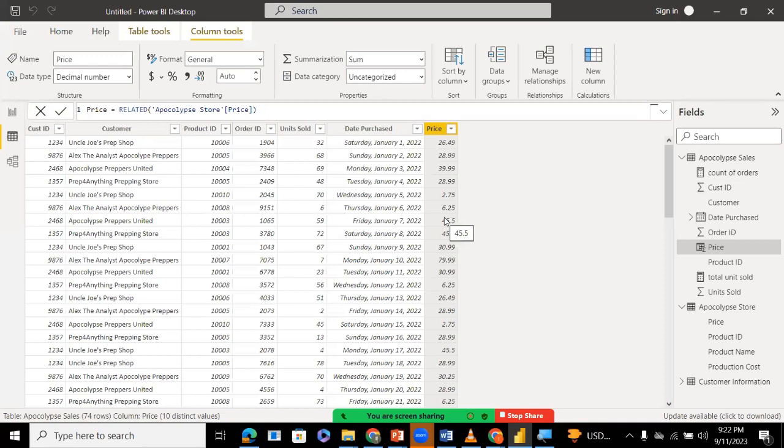The same way with merge. In merge, you have to make sure that the columns match each other. That means you have to have a common ground between the two tables. That means a column that you have in Apocalypse Sales that is also in Apocalypse Store, to be able to do that.